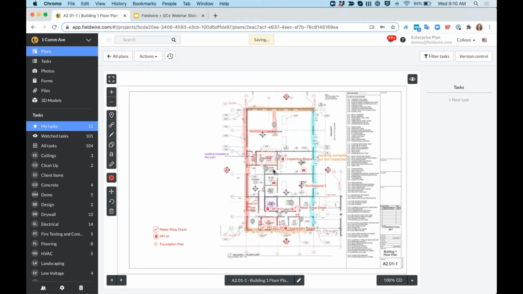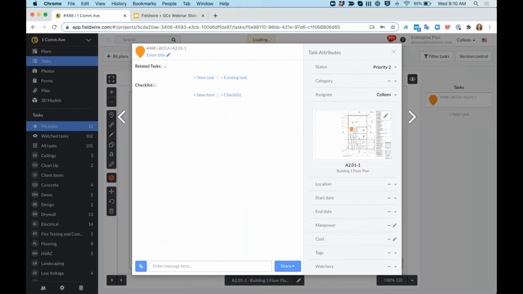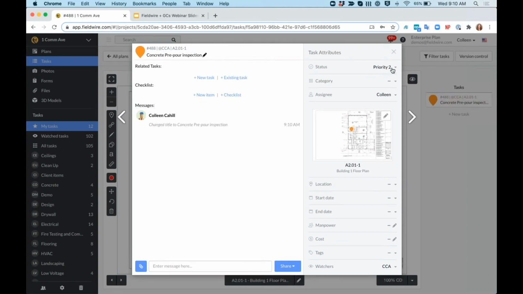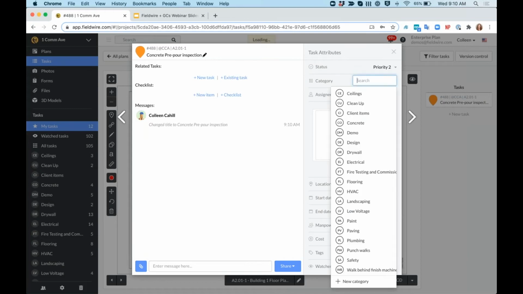If I have a concrete pour coming up, I'm going to track it from right within my task. So I'm going to call this concrete pre-pour inspection. I can set a status here. If I want to make it priority one, I can do that. I'll probably just leave this at priority two for now. Then I can throw it in a category.